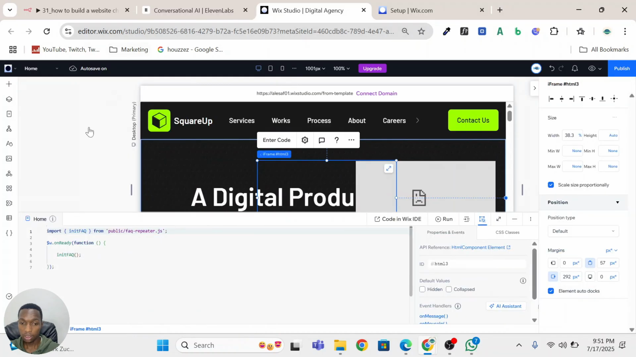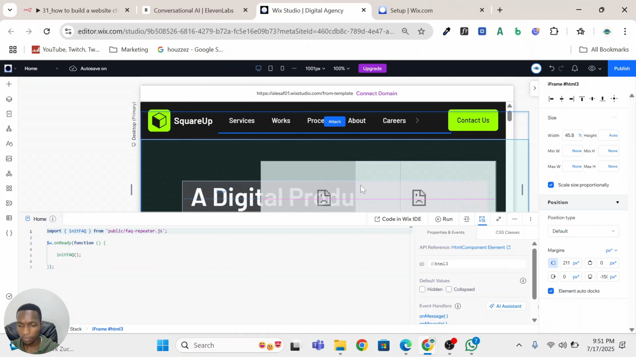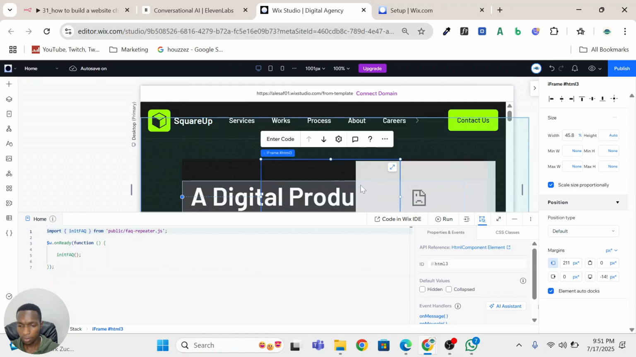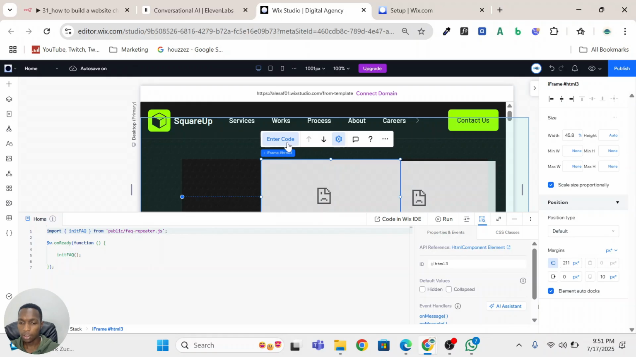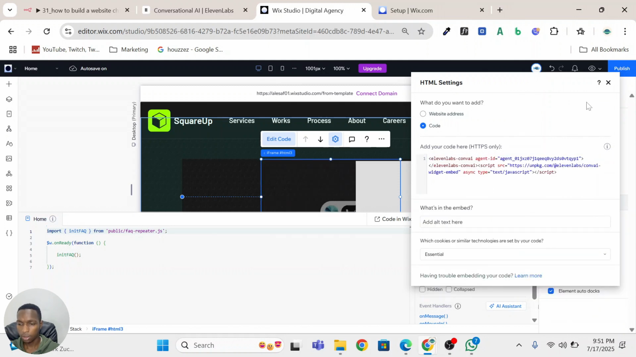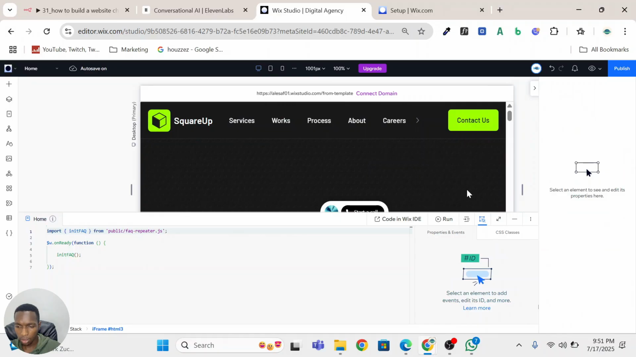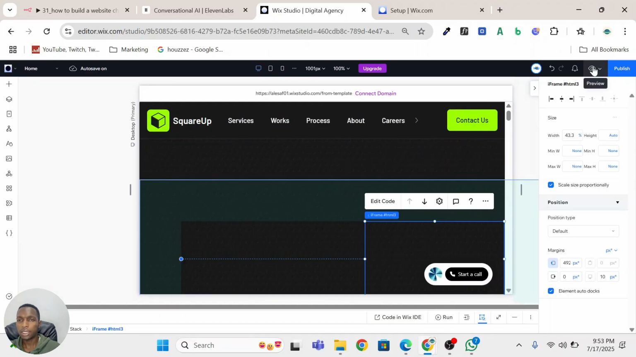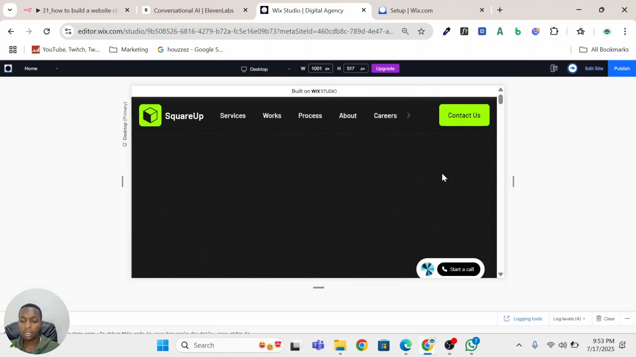I'm using Wix, and we are going to select enter code, and you are going to paste it here and hit update. Once you do so, it's going to appear on your website. So we can preview and test this on your site. And that's simply how to add a voice AI agent on your website.